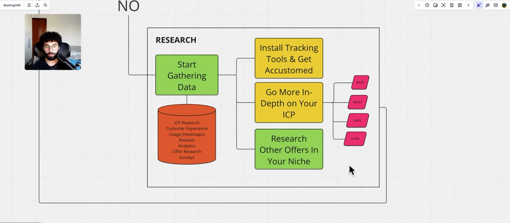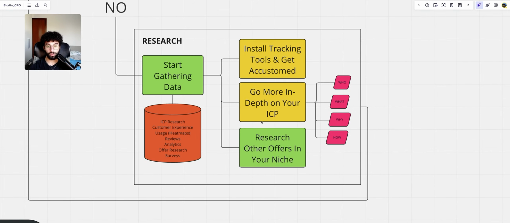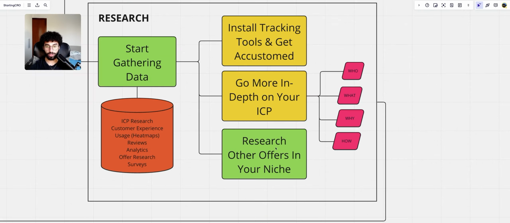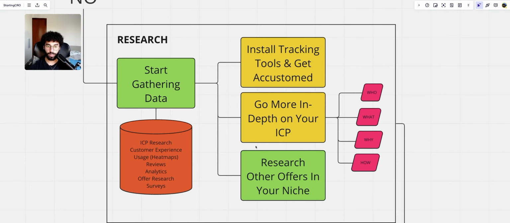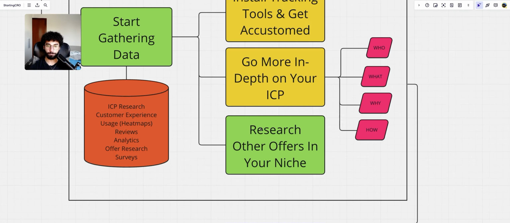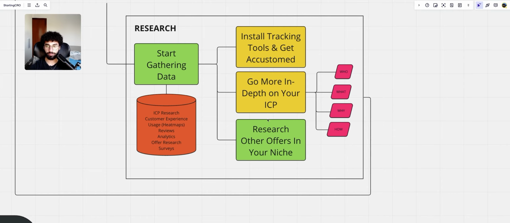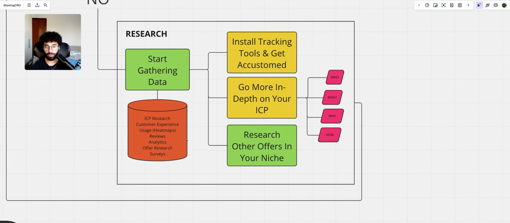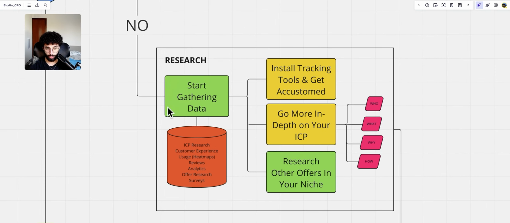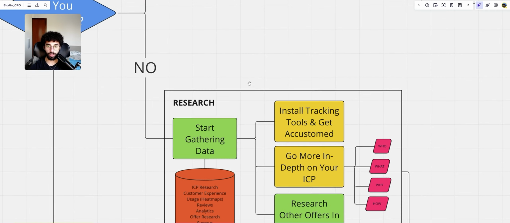And then research other offers in your niche. For example, research other stores that are in your niche. Research other brands that are doing the same thing you're doing. We don't want to copy anything from other brands here. You just want to get accustomed to what other brands are doing, just so you have an idea of what's happening in your space. This is for brands that don't have any idea of what they're doing and are just selling products. Do a little bit of research, because data is what we need to start testing.